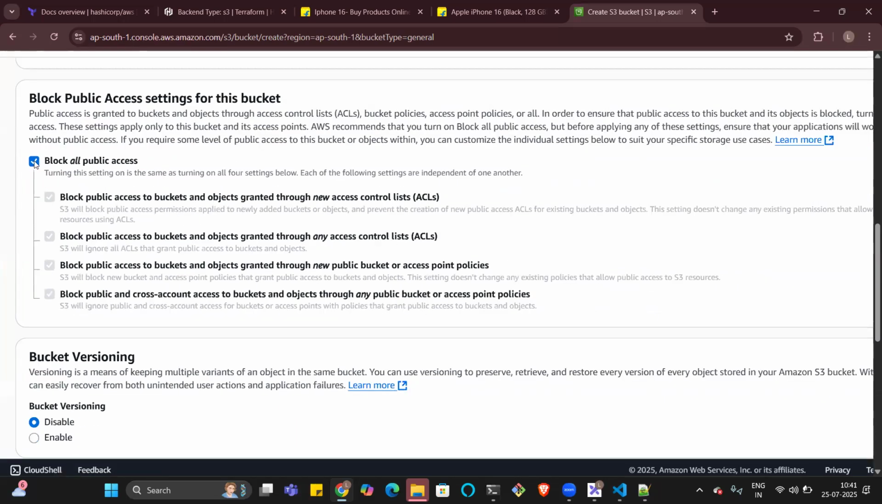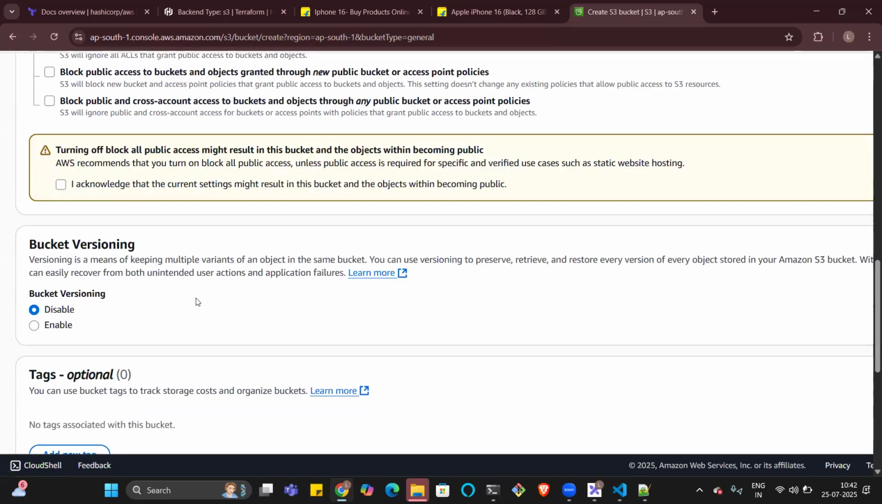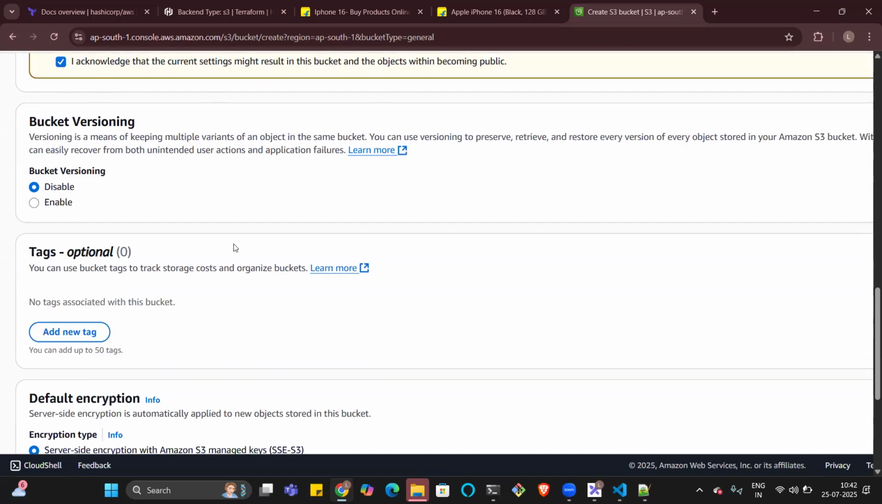After that, block all public access, but remove that. This time remove that. Why? Because I will send the URL, and you should be able to see it or not. So that way I'm checking for your checking purpose. After that, acknowledge. I know everything. Just click that checkbox.